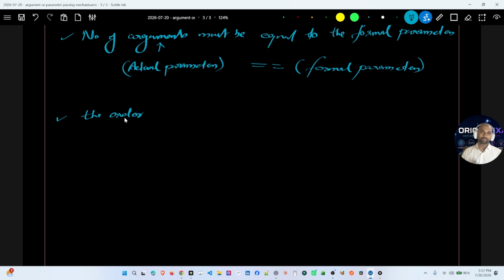If you're not keeping the same order in the actual arguments and formal parameters, then that is going to cause issues. So we need to keep the order. The order should be maintained in both places, that is in the function call and function definition. The order must be maintained.